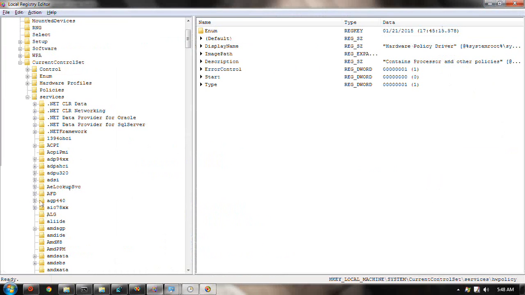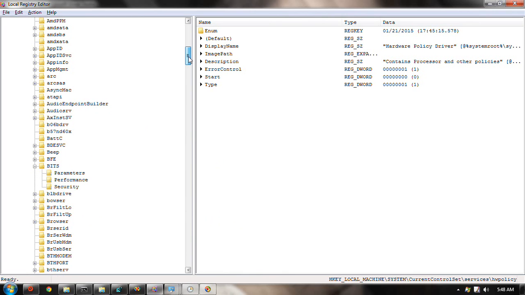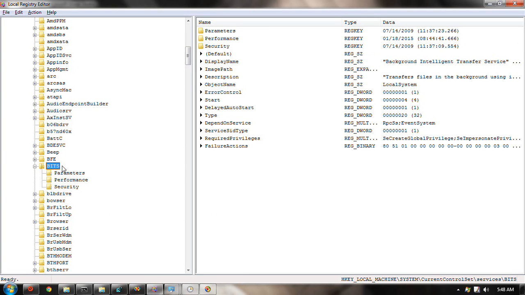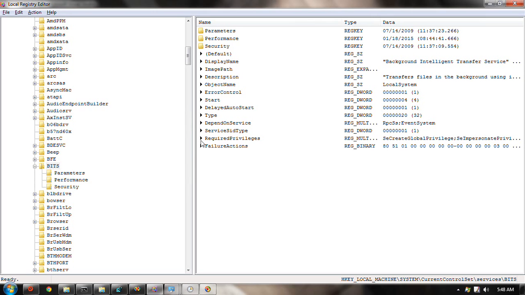121. Well, now I just changed that, right? So the AE service. Let's see if it propagated. BITS I just changed, turned off. Transfers files in the background. If disabled, then any applications that depend on BITS, such as Windows Update and MSN Explorer, will be unable to automatically download programs. Okay, perfect. Disabled. Now, what does it say?